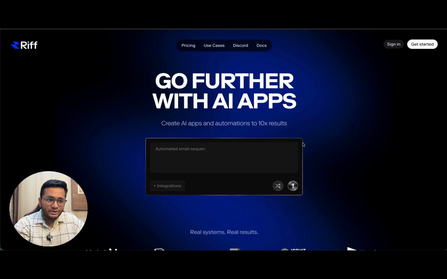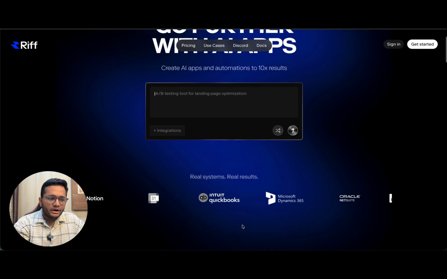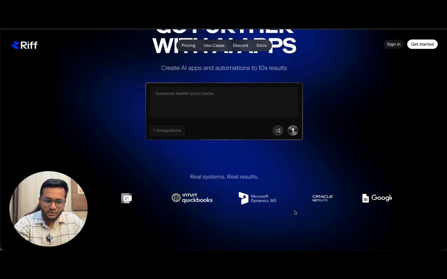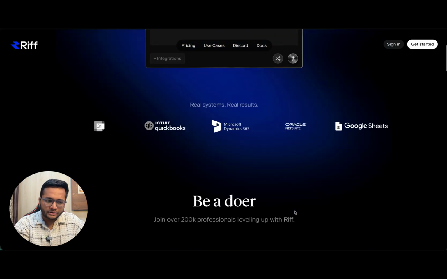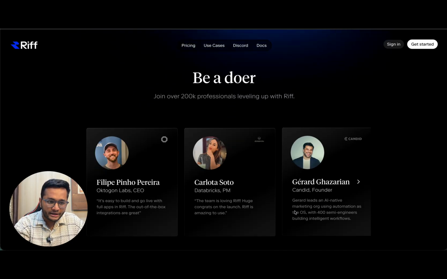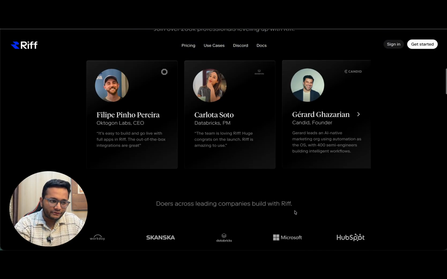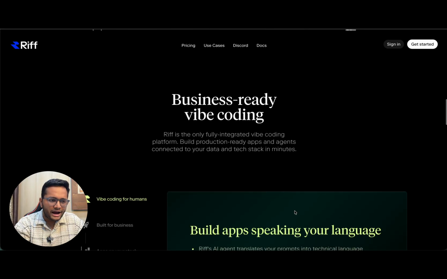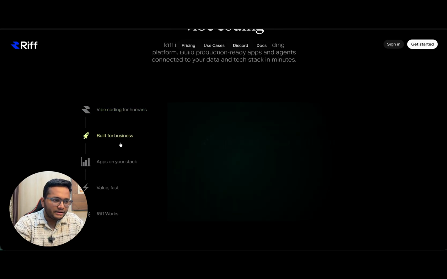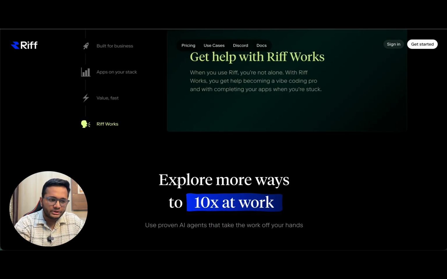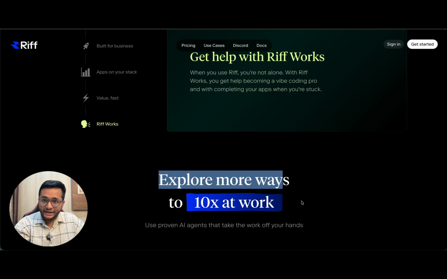So this is the newly launched Riff. Earlier it was called databutton, and here you can build your applications for work. A lot of companies have already been using it, be it Google, Intuit, QuickBooks, Microsoft Dynamics 365. So many integrations are there with these platforms. You can see so many testimonials, and this is a business-ready vibe coding platform. It's built for businesses, apps on your stack, and it's fast. You can explore more ways to be 10x at your work.